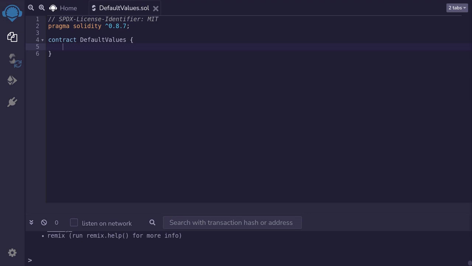State variables and local variables in Solidity have a default value. If you don't assign a value to a variable, then that variable will have a default value. Let's take a look at default values for some of the variables. Here I'm going to create some state variables. We'll compile the contract and then deploy it and actually see what the default values are.